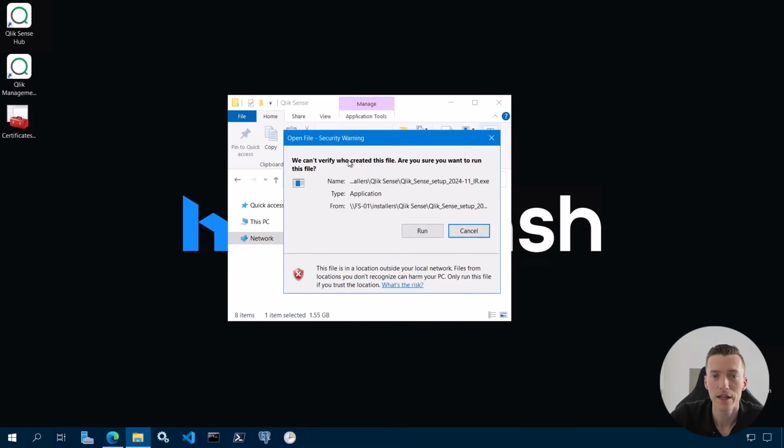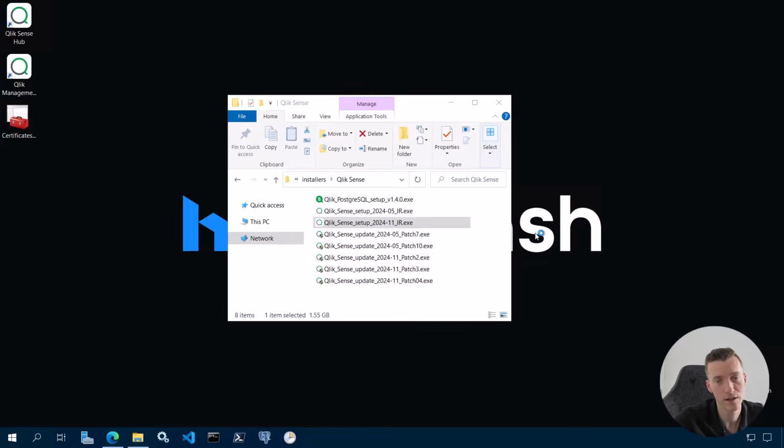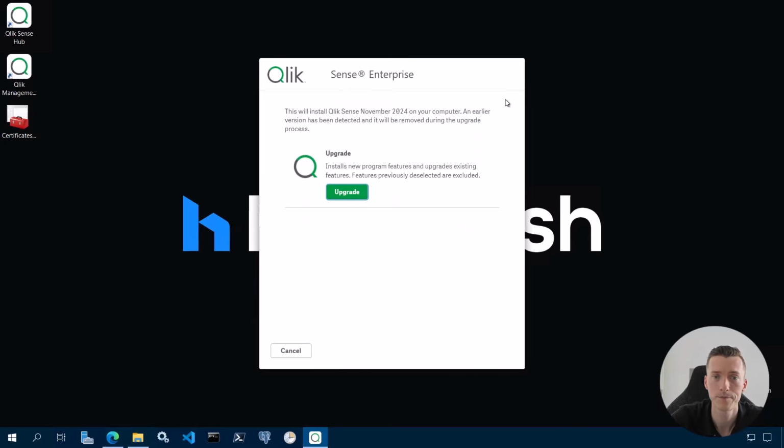Now, you may or may not see this window. You will only see it if you're running the installation file from a network directory. If you see this window, just go ahead and click Run. And if you're running the installation file from a local directory like desktop or your downloads folder, you won't see that window. So you won't have to worry about it.